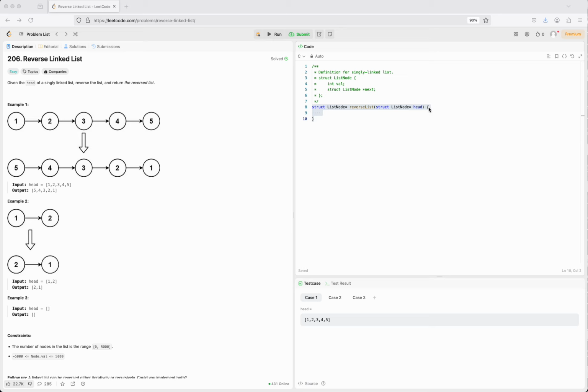So now this problem is very simple. It says that given a linked list, reverse the linked list. So you say 1, 2, 3, 4, 5 becomes 5, 4, 3, 2, 1. So how are we going to do this? So let's take this list node. This is the function prototype they have given. You have to return the node. You are given a node which is the head.